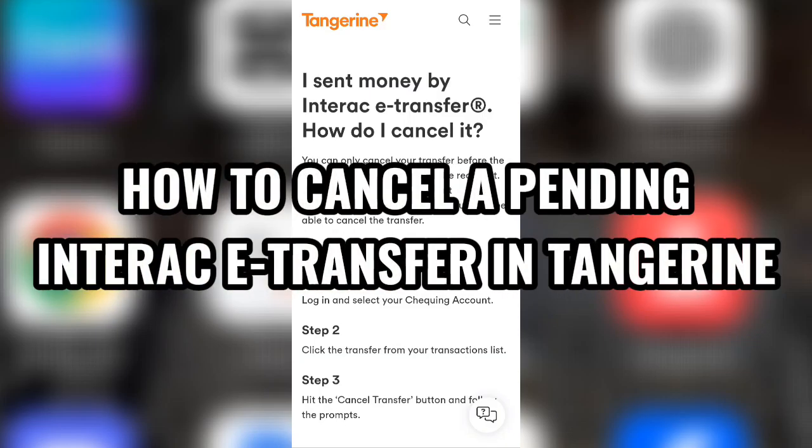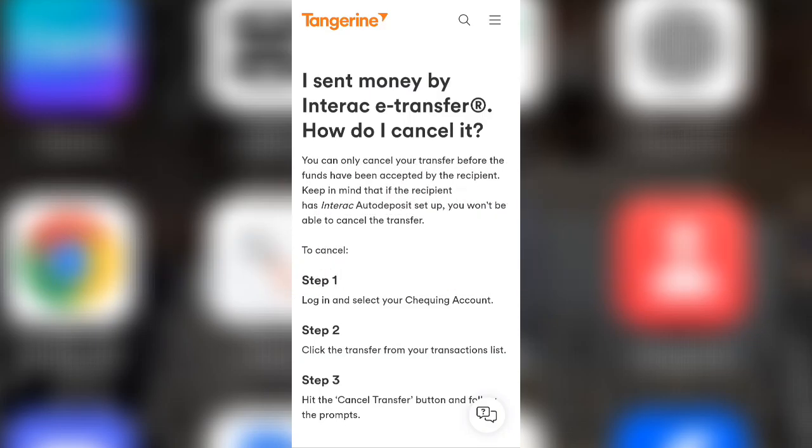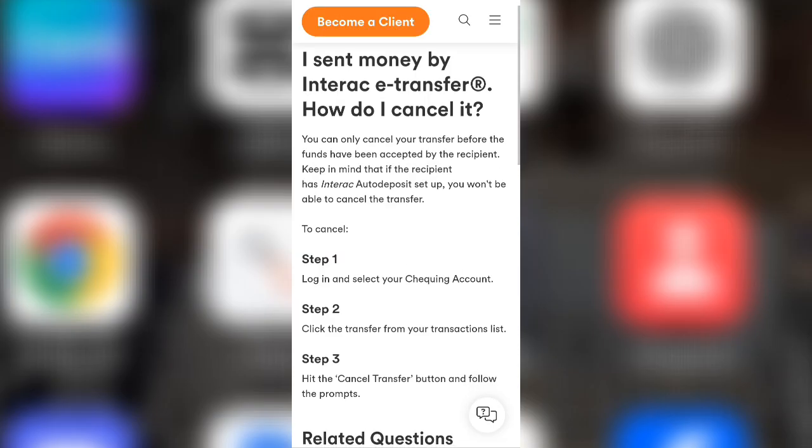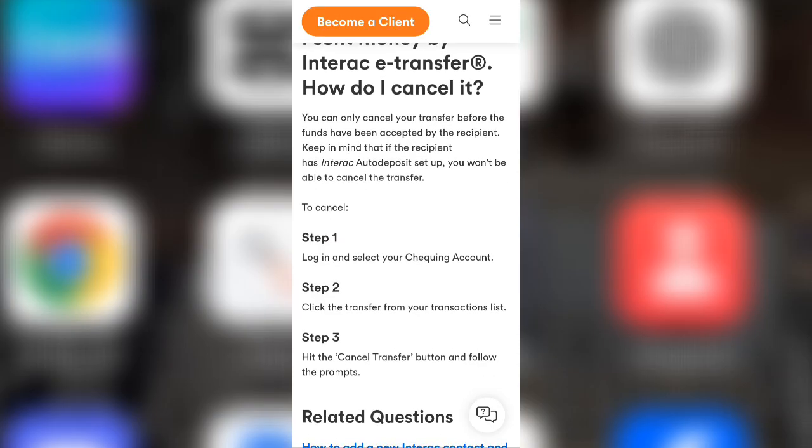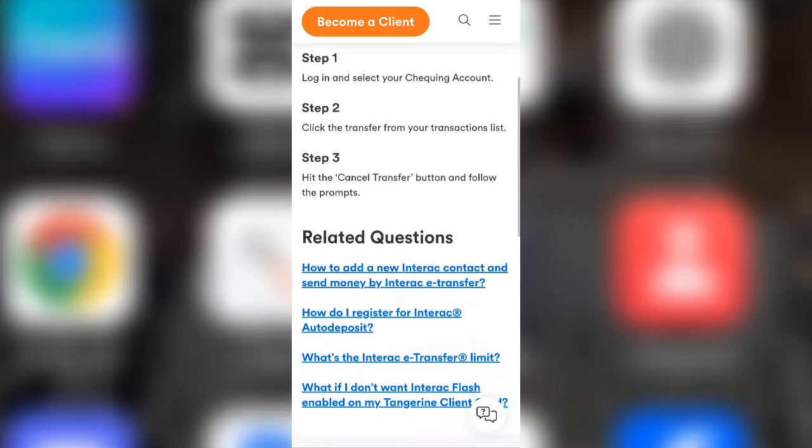How to cancel a pending Interac e-transfer in Tangerine. Start by logging in with your client number and password. From the home screen, tap on Move Money and then choose Interac e-transfer.